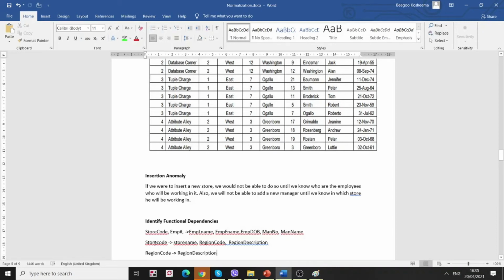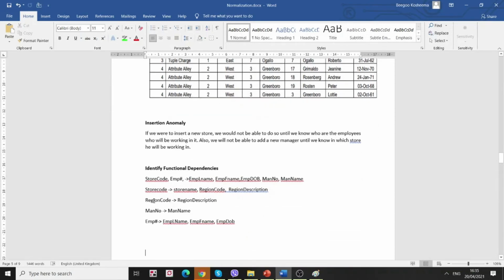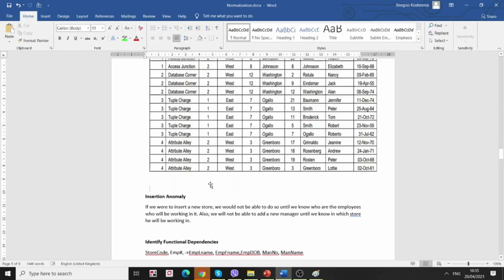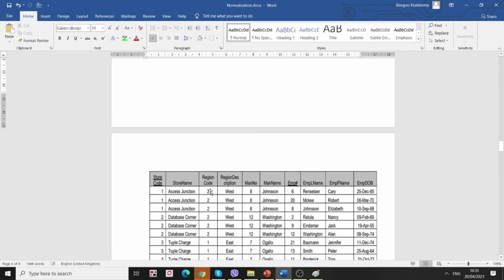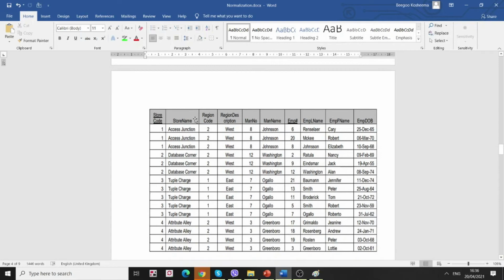I've put store code, store name, region code, region description in another table. So I've broken this in 1NF into 2 tables. Now, if I know region code, all 2 in the region code is west, all 1 is east, all 2 is west. So region code can become a primary key, and can determine region description uniquely.